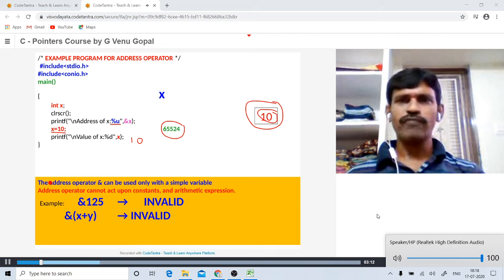Next, the address operator ampersand can be used only with a simple variable. The address operator cannot act upon constants and arithmetic expressions. This is the most important point we have to consider. We cannot use the ampersand operator along with constants. That's why we say this is an invalid operation. Similarly, ampersand x plus y. Here, x plus y is an arithmetic expression. This expression cannot be addressed, or the addressing operator cannot be used. Thus, it is also an invalid operation.